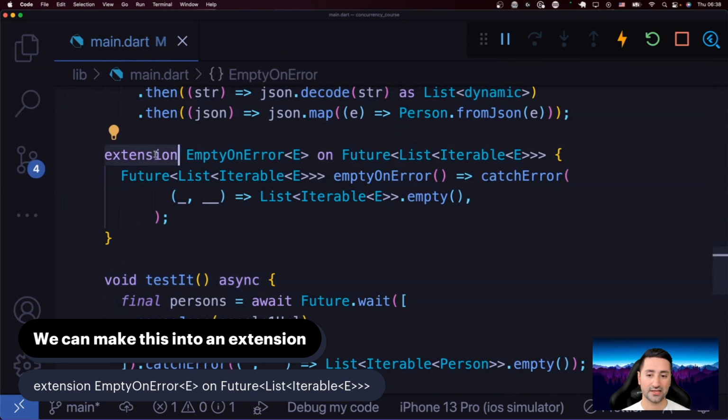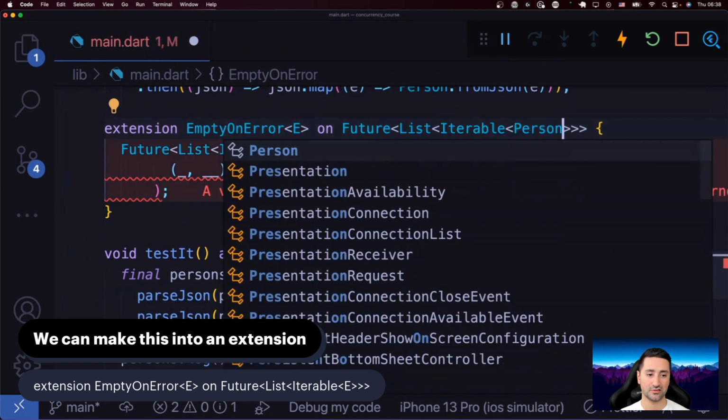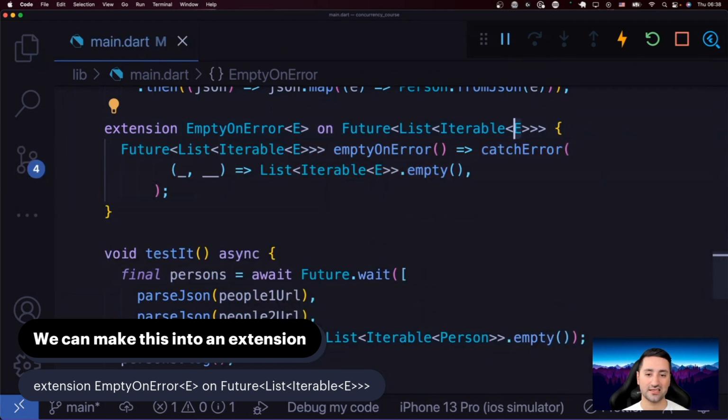So we have an extension. It has a name, empty on error. And it says I take an element, I return an element. And this extension is on any feature whose elements are of type list iterable of that object. Okay, so read this as, for instance, person, and then put person in here as well. Just anytime you see this E in your head, replace it with a concrete type. It makes generics a little bit easier to understand.